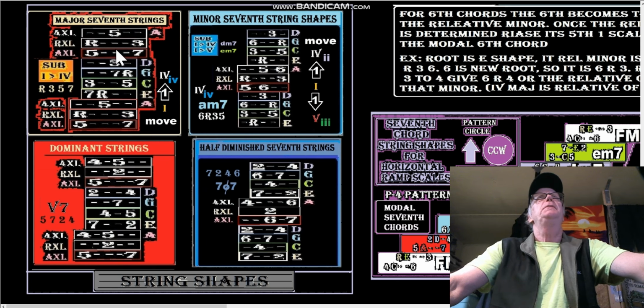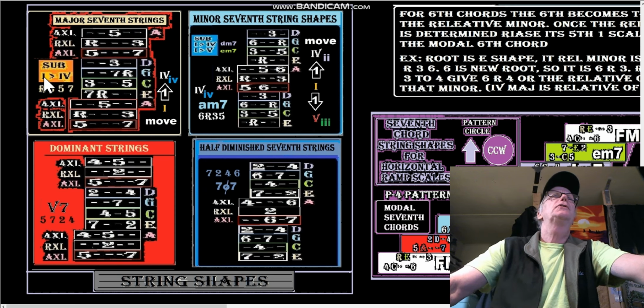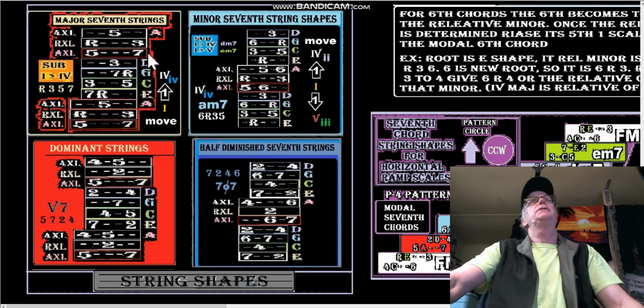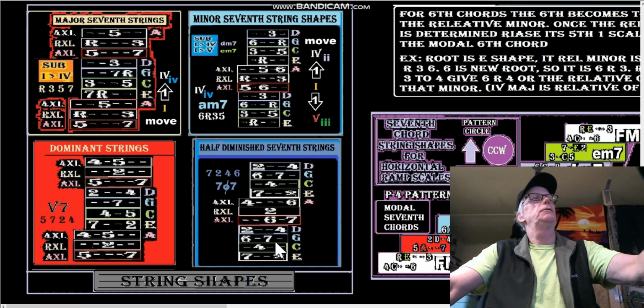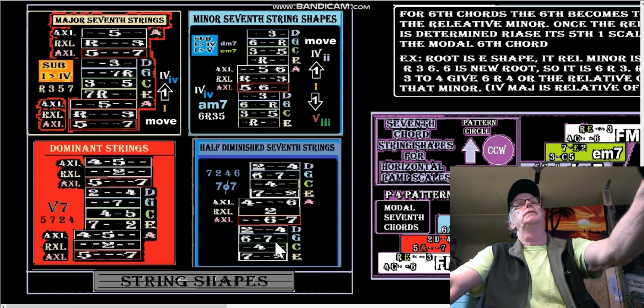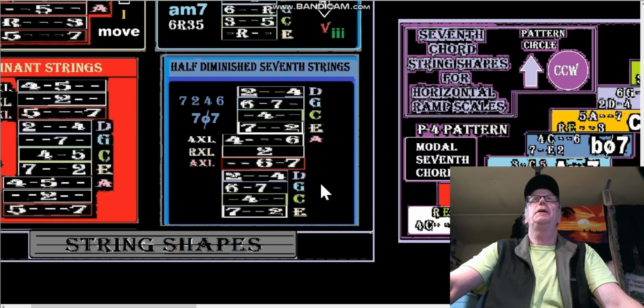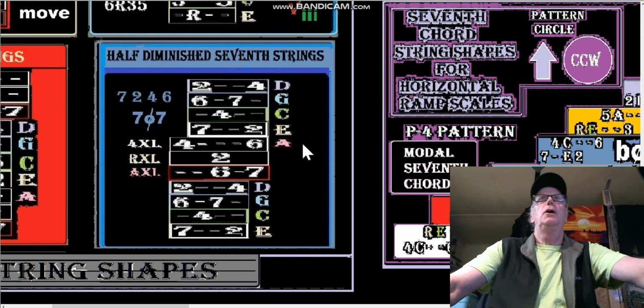Okay, the major seventh chords, minor seventh shapes, dominant strings, and half diminished. These are all raw patterns. Actually, it looks like a sub here. So for the major seventh and the minor sevenths, we've got subs here. For the half diminished, we have raw 7 2 4 6 7. Okay, so these are the string shapes.